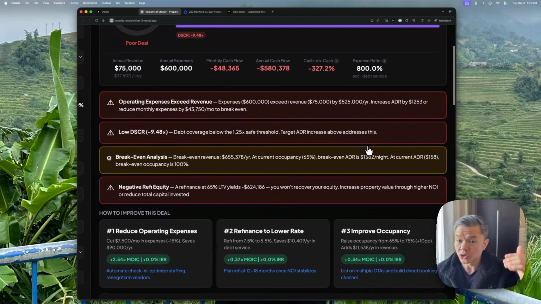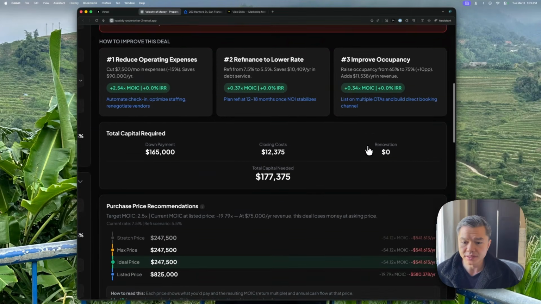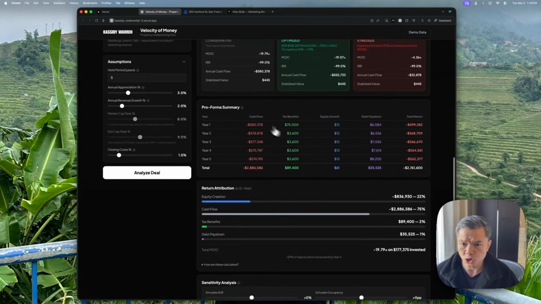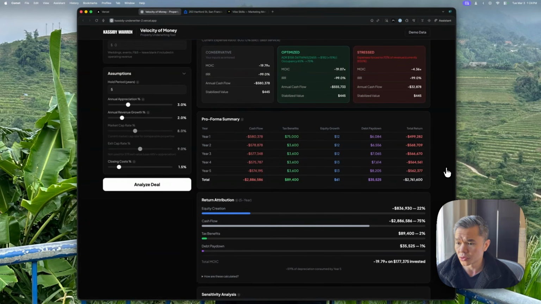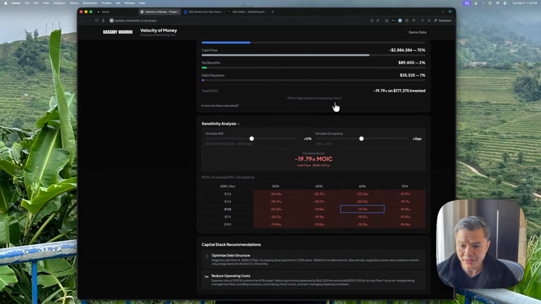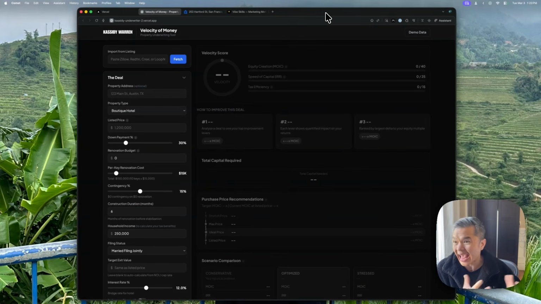It includes suggestions on how to improve the deal, a very lightweight pro forma in terms of what you can expect in returns over the next 5 years, comparisons for various scenarios like a base case, bull case, and a bear case, purchase price recommendations, etc. This is super valuable. Think about what Cassidy can do with this.